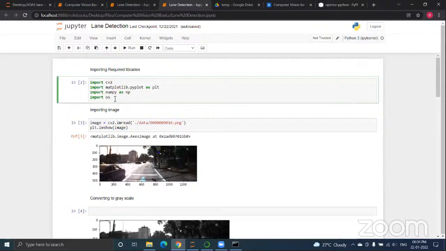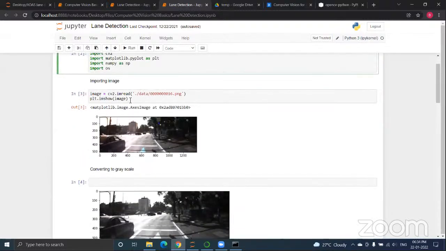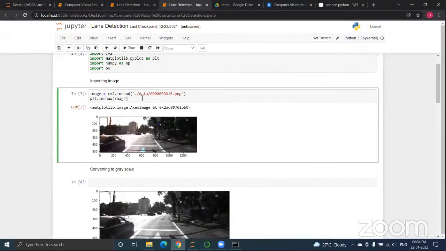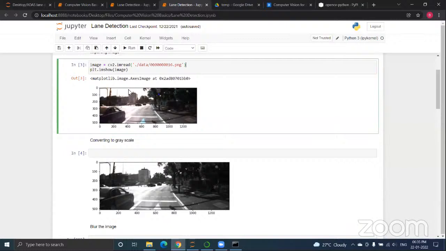So for example, we have a folder, and inside the folder there are a number of images. All the images we want to import in a single go, so we would use this kind of package. Once we have imported the packages, the first thing is to import the image. So here I'm importing the image. The image is in the RGB color space, I mean a colored image, with the red, green, and blue data. And this is the location, and this is the file name.